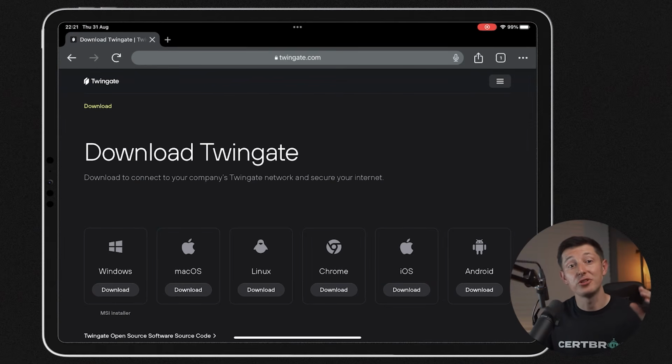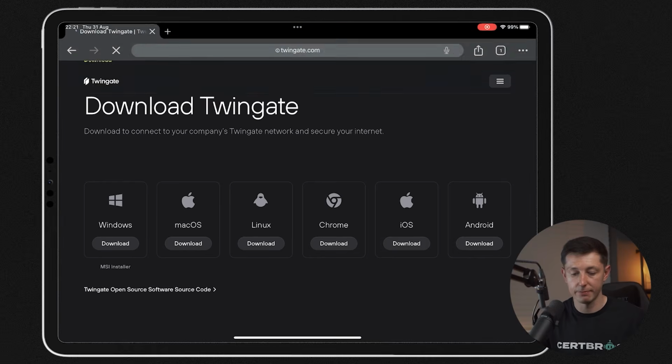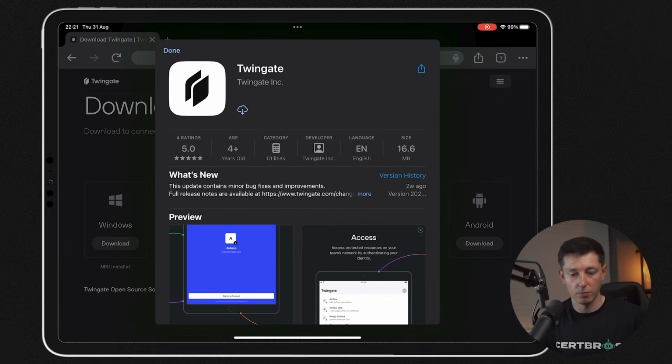Okay, so I have my iPad here and I'm going to pretend that I'm on the road. Now it's tethered to my mobile, so it's a completely separate network to my local network here. To download the client, we need to go to twingate.com/download. And as you can see, we have a download option for pretty much every device. Now, of course, I'm on an iPad, so I'm going to choose iOS and hit the download button.